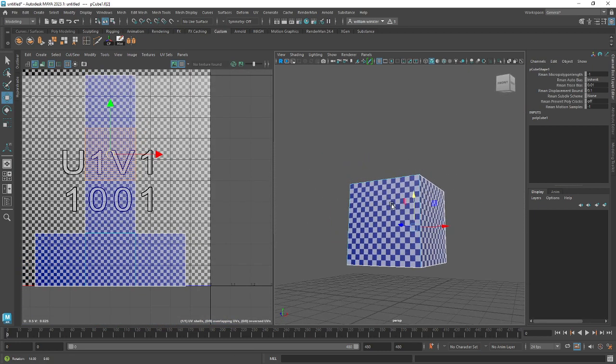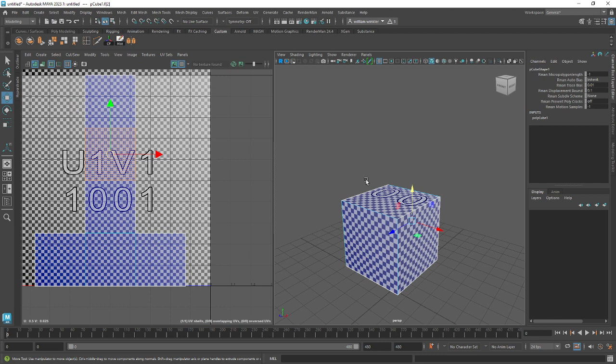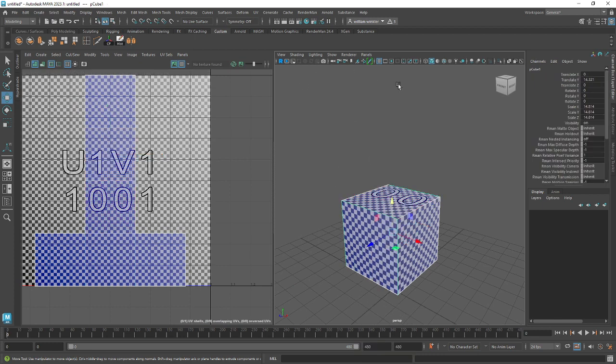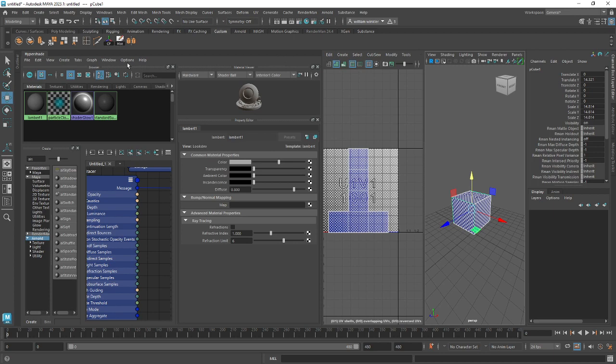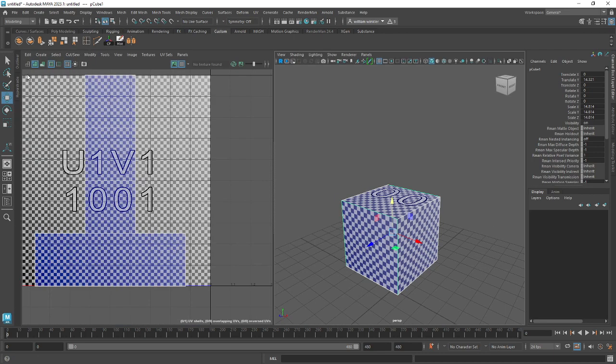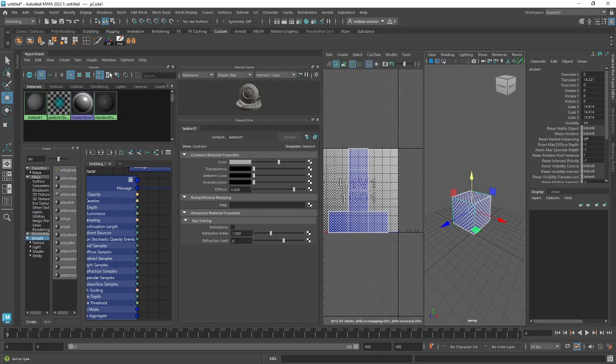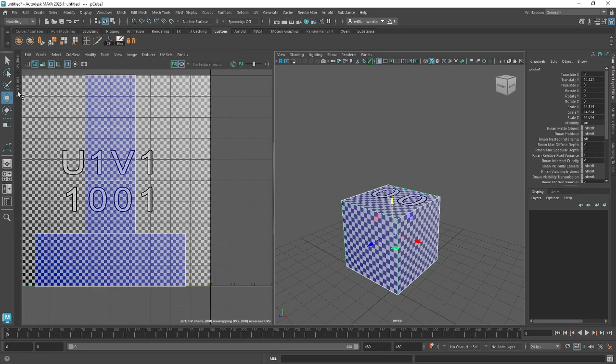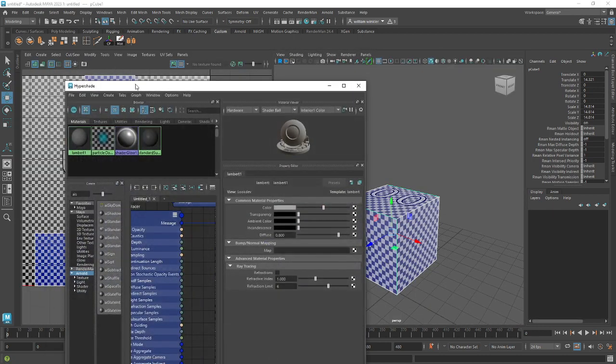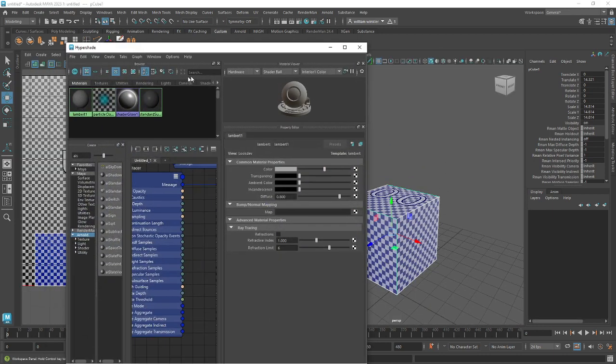So in order to get a texture onto this, the first thing we're going to want to do is go to the hypershade. So I had mine docked over here on the side, so that way I can click and fold it away up. And then if you don't have that and yours comes up as a floating window, you can grab the floating window.